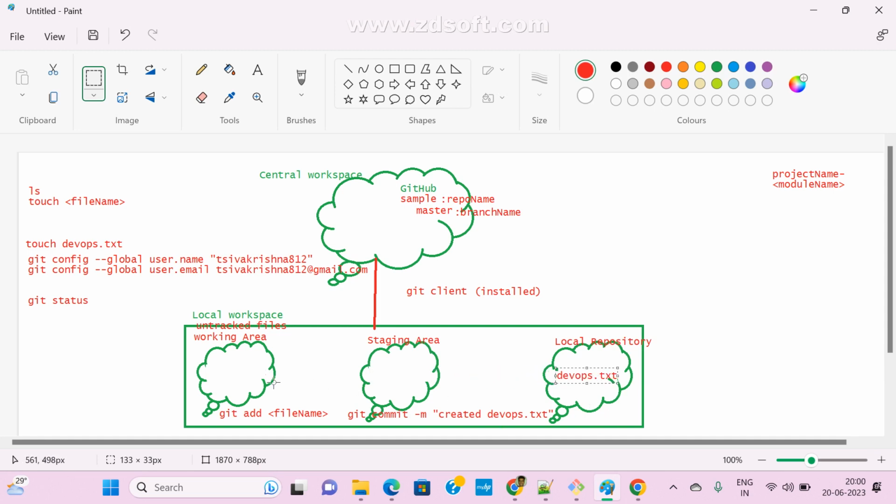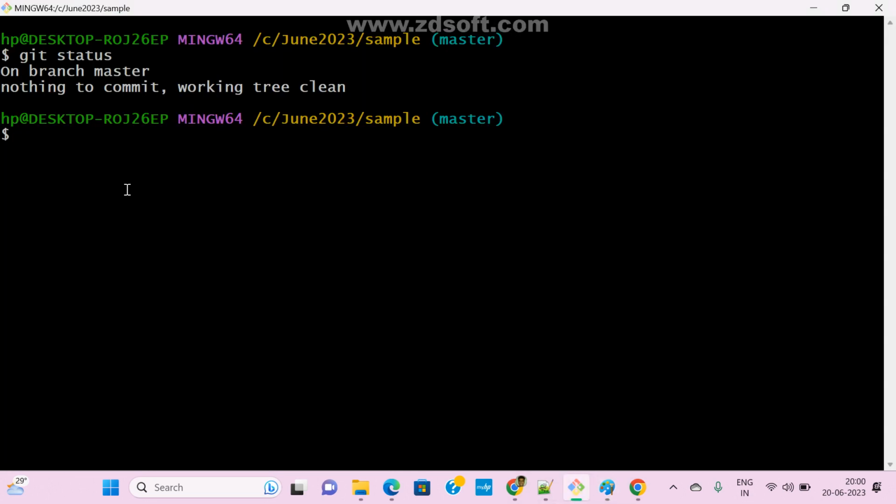Now how can I know this is the local repository? See here. Earlier, the first time it showed red, the second time it showed green in the staging area. The third time I used one command, right? Git commit. Now it says nothing to commit, working tree is clean. What does this mean? Your file is residing in which area? The local repository. Now clear, guys?